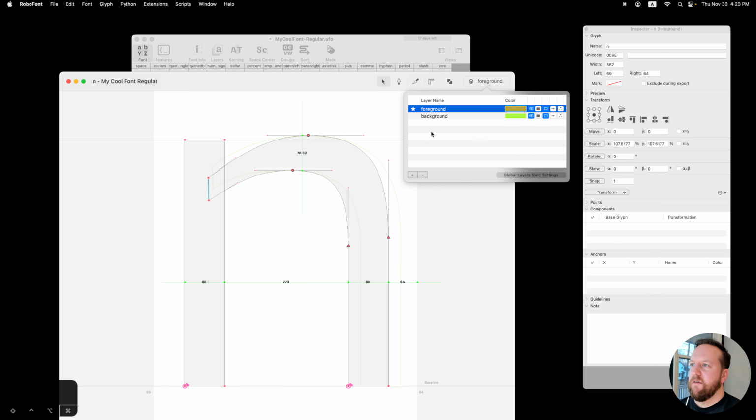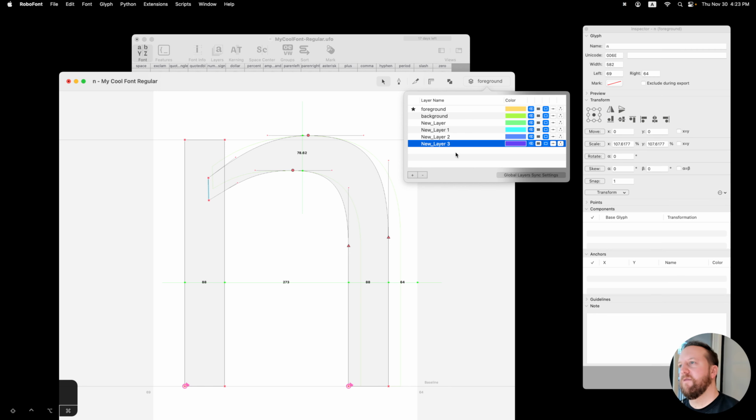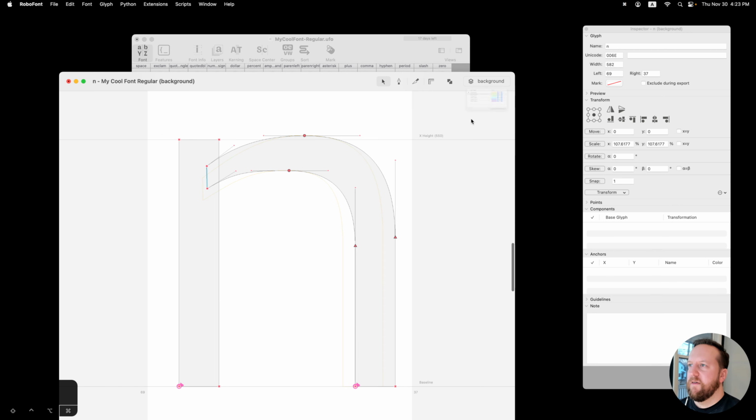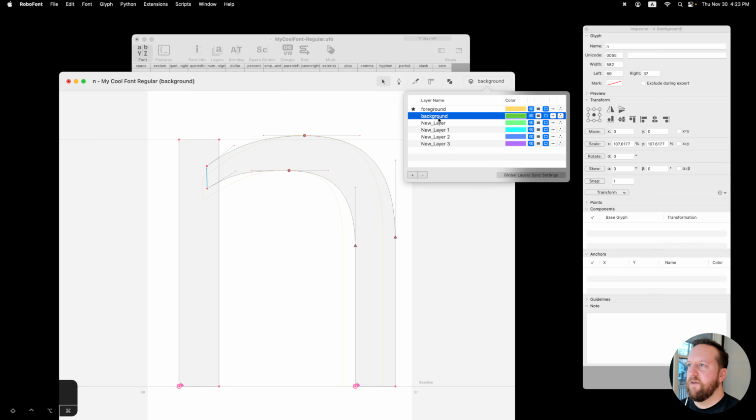And layers are different versions of the design that you've made, or you can keep anything in layers, and you can have an arbitrary amount of them, and it doesn't matter what name they have, what order they're in. There's no preconceived notions whatsoever about layers in RoboFont. They don't need to be named a certain way or anything like that. By default, you get foreground and background, but you can easily change the name to whatever you want, and it shouldn't be an issue.